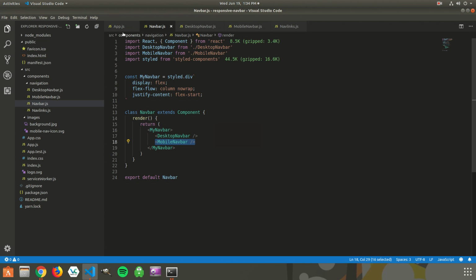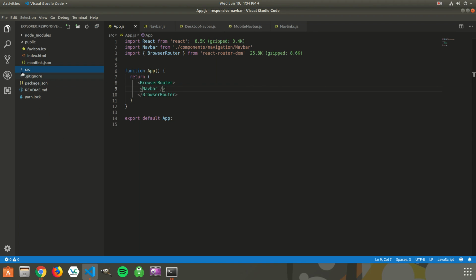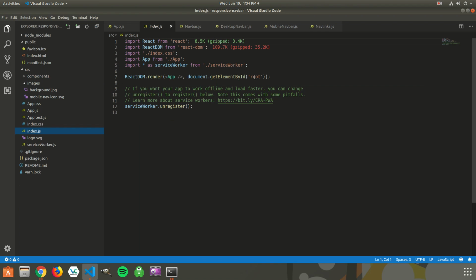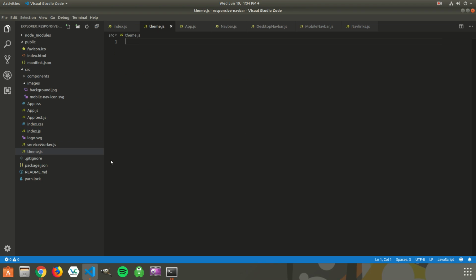Let's use styled-components to go ahead and implement a theme. I guess I'll leave all this. Where are we going to go? Before I do that, new file, we'll call it theme.js. Export const theme. We're just going to do a JSON object here. And for this first one, we're just going to call it primary.